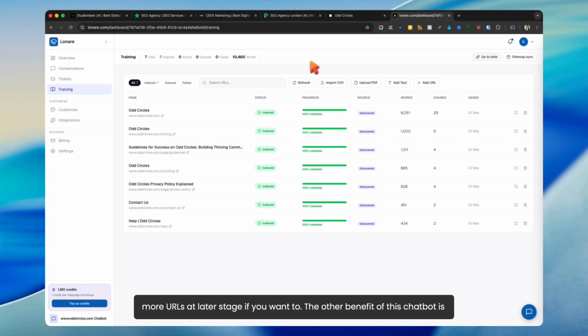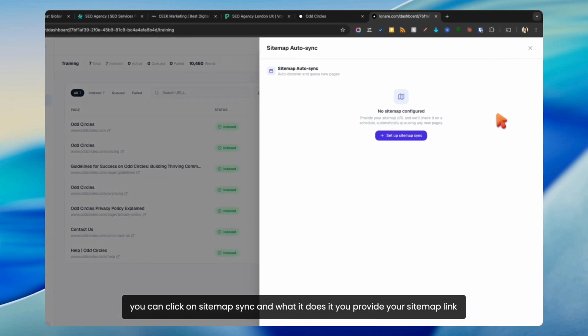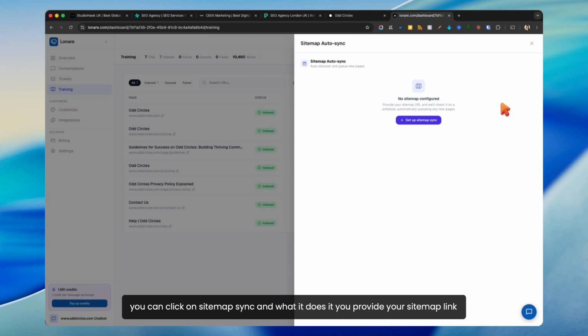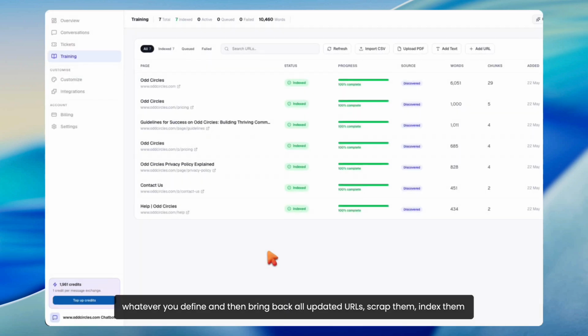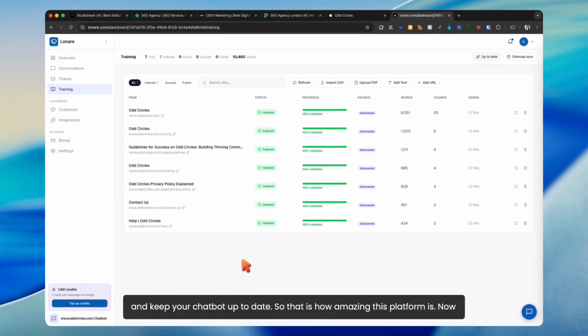The other benefit of this chatbot is you can click on sitemap sync, and what it does is you provide your sitemap link here and it automatically triggers the sitemap link once in 14 days or 30 days, whatever you define, and then bring back all updated URLs, scrape them, index them, and keep your chatbot up to date. So that is how amazing this platform is.